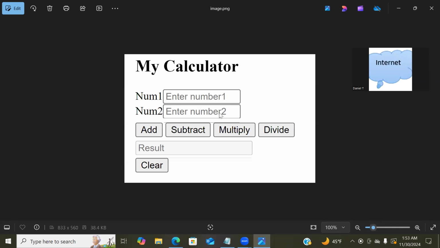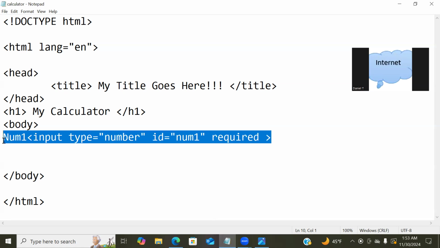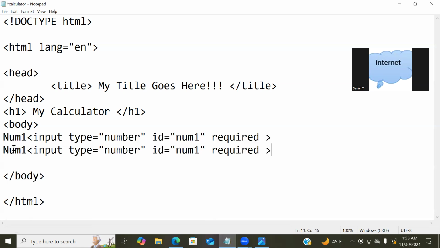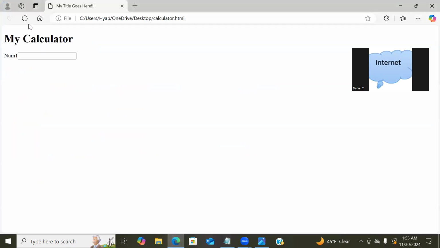We're gonna go to the next one. So here we don't have to rewrite this code. I can go ahead and copy and paste it there. So I can rename this as number 2 and the ID should be num2. Let's go ahead and save and refresh my browser.